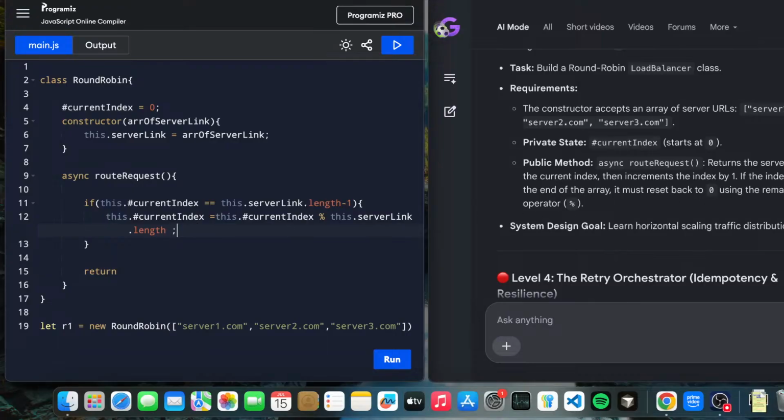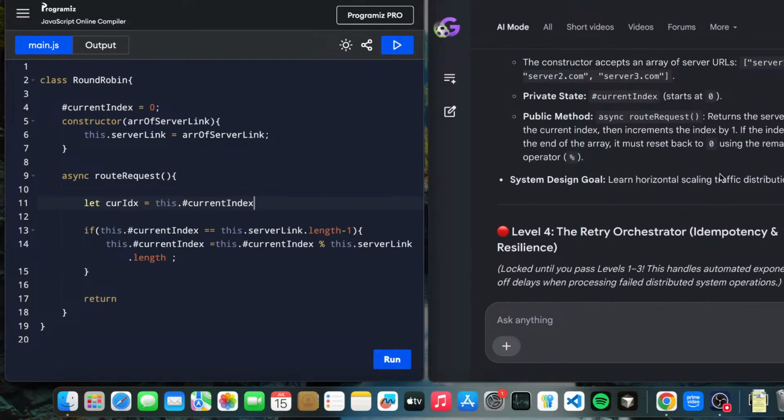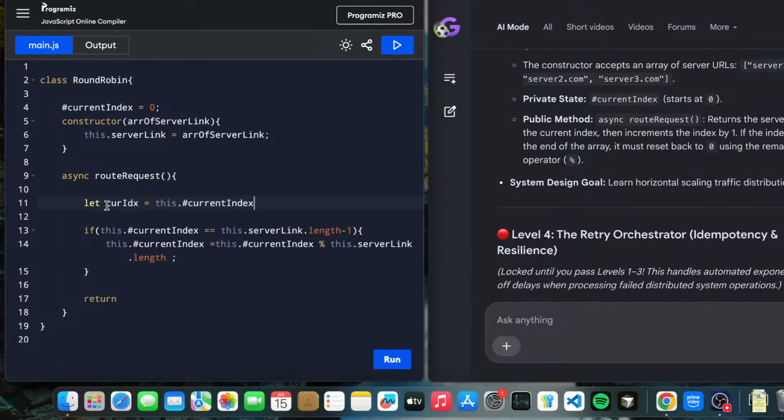If the index reaches the end of the array, it must reset back to the 0 using the remainder operator. Done. Returns the server URL at the current index. Let current IDX equals to this dot hashtag current index. So we are using this because we are resetting here, right? So we can forget that. If we don't want to forget, what we can do is store it in an external variable, an extra variable.